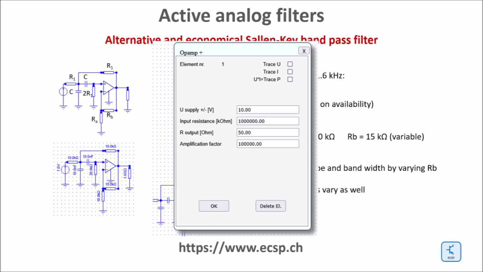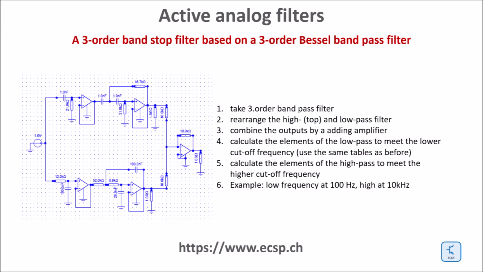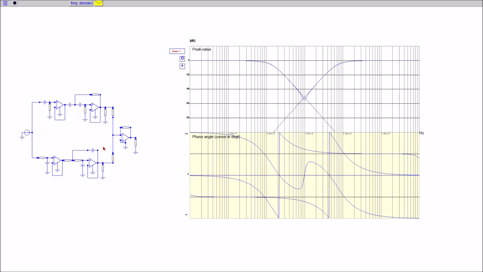Last but not least, here is an example about how to transform a third-order Bessel bandpass filter into a third-order Bessel bandstop filter. The process is as follows. Take the bandpass filter, cut the low pass from the high pass filter and rearrange the layout so that the respective outputs can serve as input to an adding amplifier. Calculate the elements of the low pass filter to meet the lower cutoff frequency by using the same table as before. Calculate the elements of the high pass filter so that the higher cutoff frequency is met. In this example, the low cutoff is at 100 Hz and the high cutoff is at 10 kHz. Look at the element values on the slide. Watch the result in the Bode diagram.